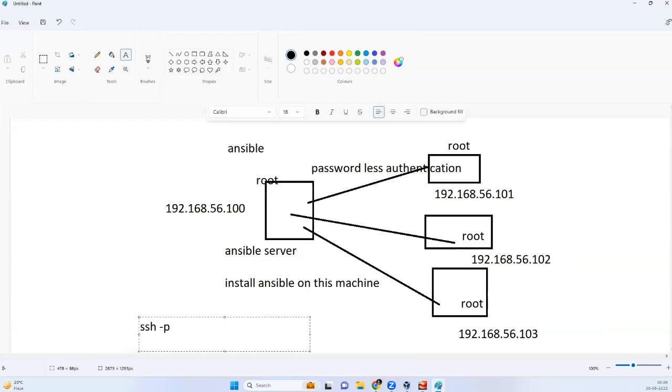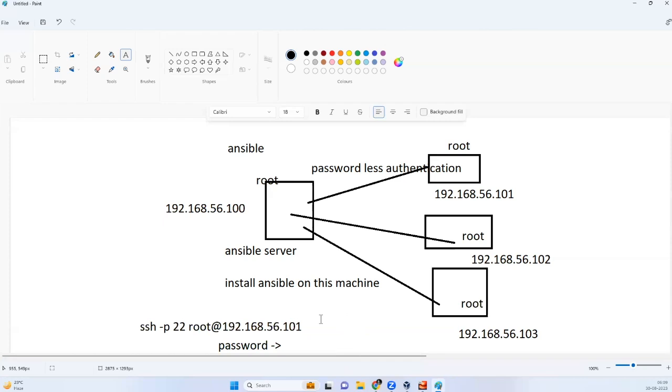ssh -p 22 root@192.168.56.101. So I'm connecting from this server to this server. Definitely it will ask for the password, but I don't want to give the password. It can be connected without a password.